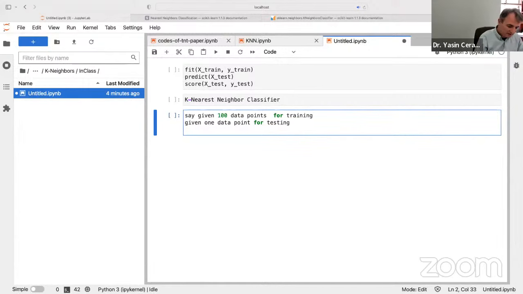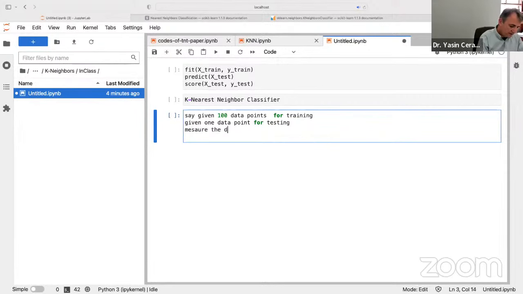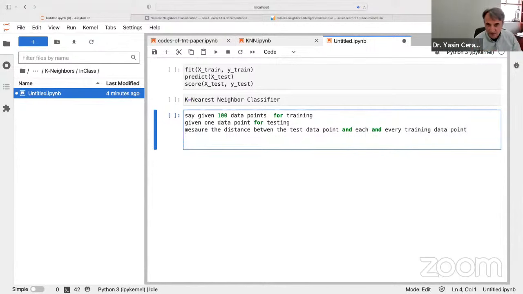And then what I'm going to do is measure the distance between the test data point and each and every training data point. Okay. So these are the things that we're going to do, right? So we're going to measure the distance, and how we're going to measure the distance, we're going to see in a moment. And then pick the nearest K. So it can be nearest 1, nearest 3, nearest 5, nearest K data points from the training data points.